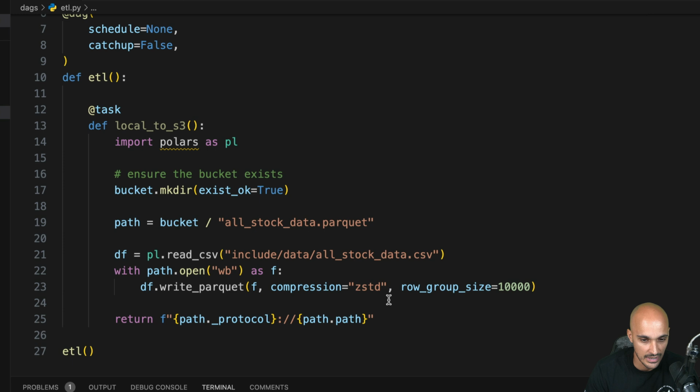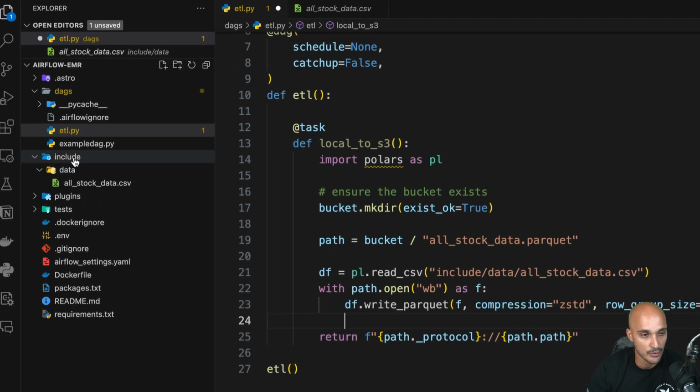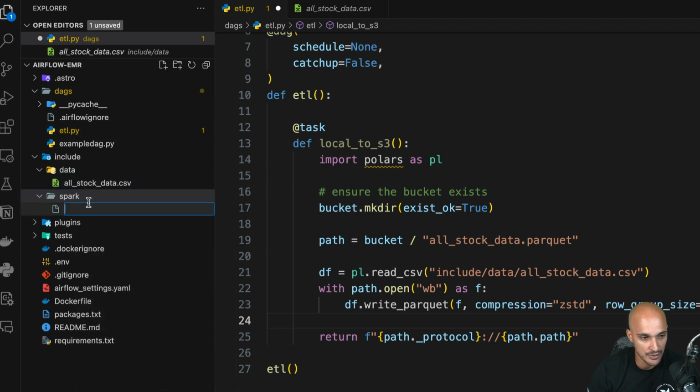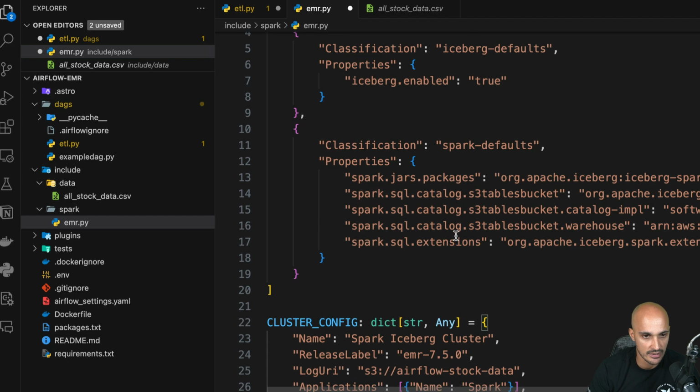Nice. The next step is to create a second task in order to create the Spark cluster using AWS EMR. First, go to the link in the description below, and on the Notion page, you will find the code corresponding to the configuration of the Spark cluster that we will create. And then you can create a new folder in the folder include called spark. And you create a new file in that folder spark called emr.py. And you copy and paste the following code.